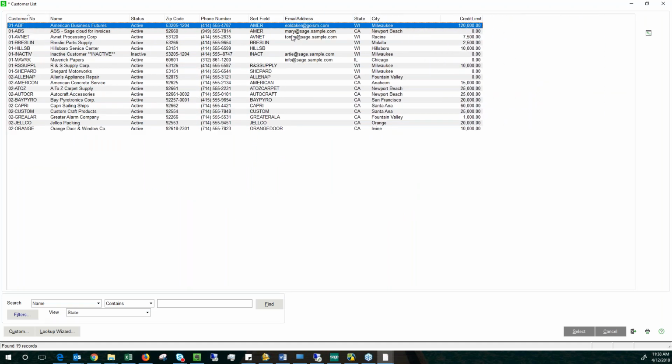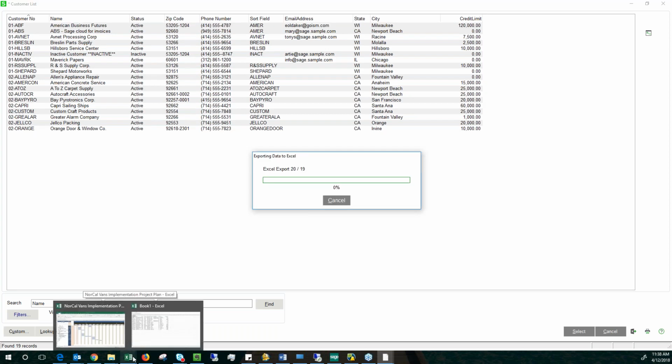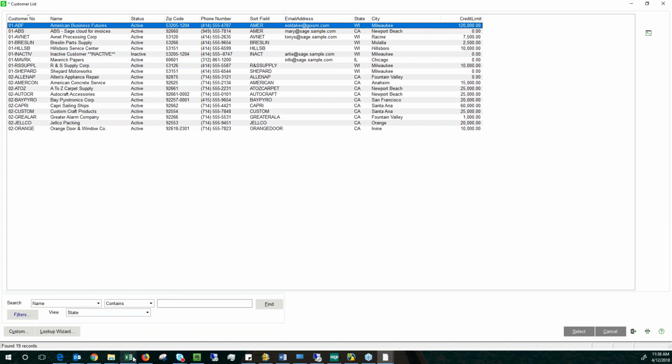So now we have all these additional fields. We have the sort field, we have the email address, the state, city, credit limit, and you can put whatever fields you want. Another thing that you can do with this, like the data entry screen, is you can export this information to Excel. Down here on the bottom right-hand corner, where the select and cancel is, there's this little icon that shows Excel. I can easily just click on the Excel button. It's going to export all that data into Excel for us.